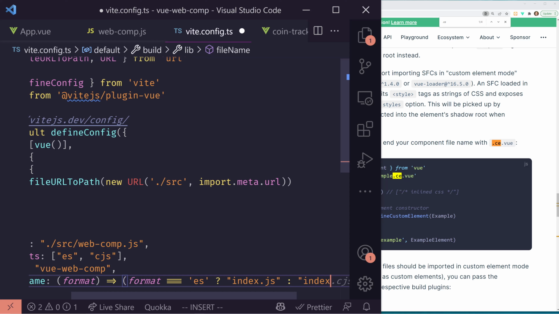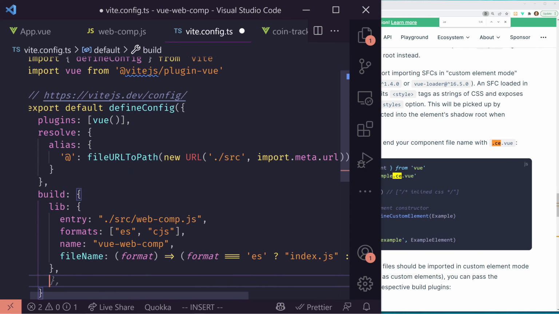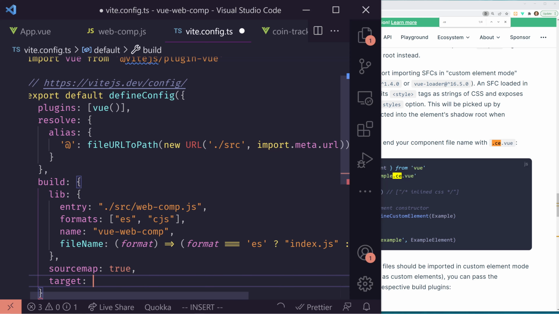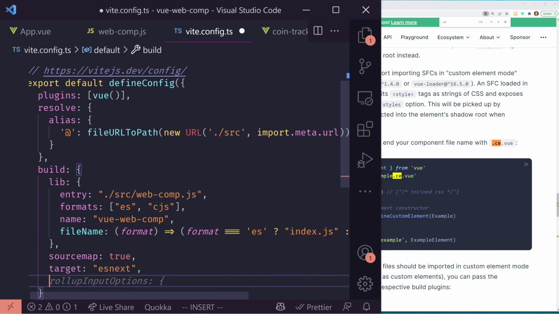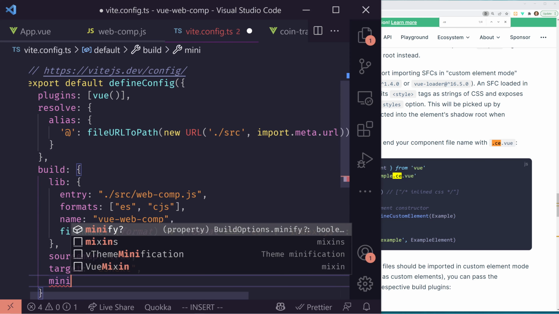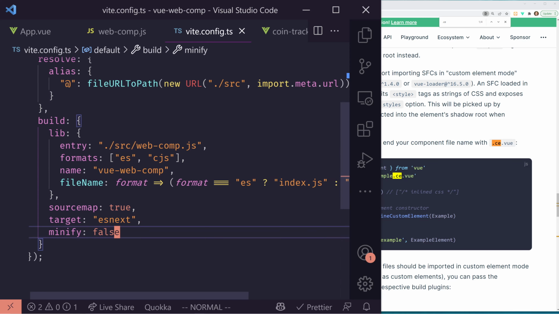Format equals ES, then make index.js. Otherwise do index.cjs. And then a few other things to help you when you're troubleshooting. I'll do source map equals true. I'll do target equals ES next, because we just assume we're in the latest browsers and everything should work. And then we'll do minify false. I like doing this because it helps me make sure I did everything correctly.